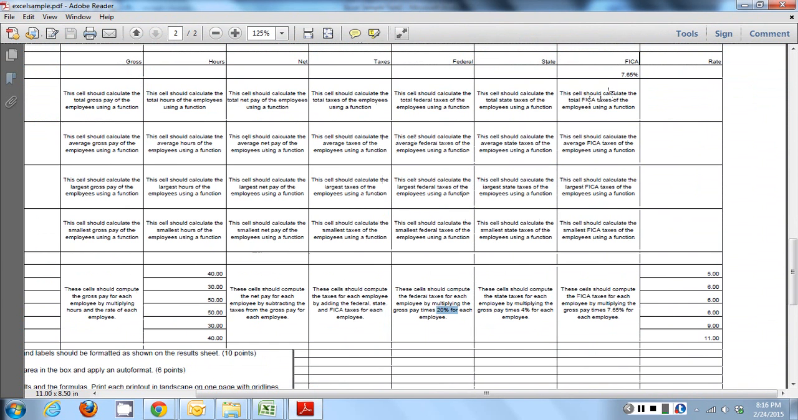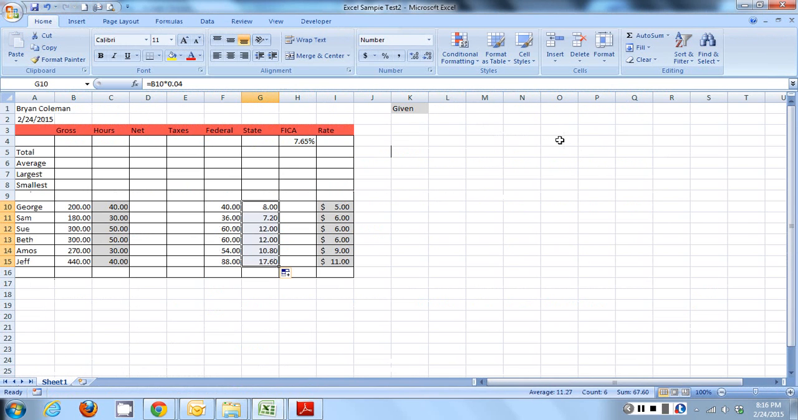Next, I need to calculate the FICA. These cells should compute the FICA taxes for each employee by multiplying the gross pay times 7.65% for each employee. Alright, we see the value up here, so since it's already input in our spreadsheet, we're going to use that value, 7.65%. Alright, and you can see it in my spreadsheet. I have it up here. So we're going to equal gross pay times 7.65%.